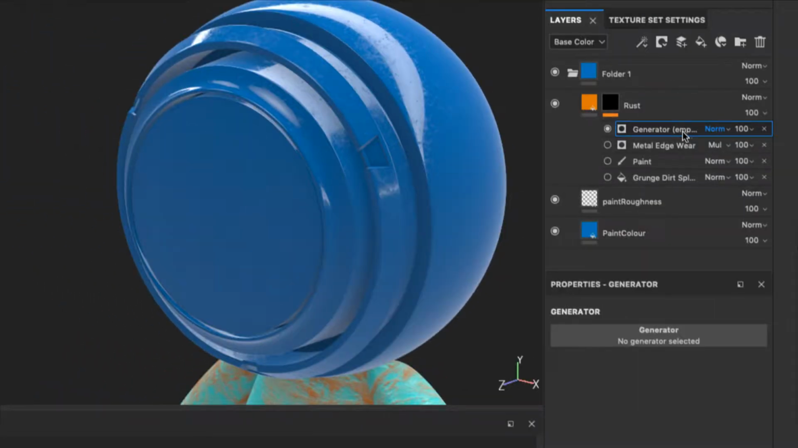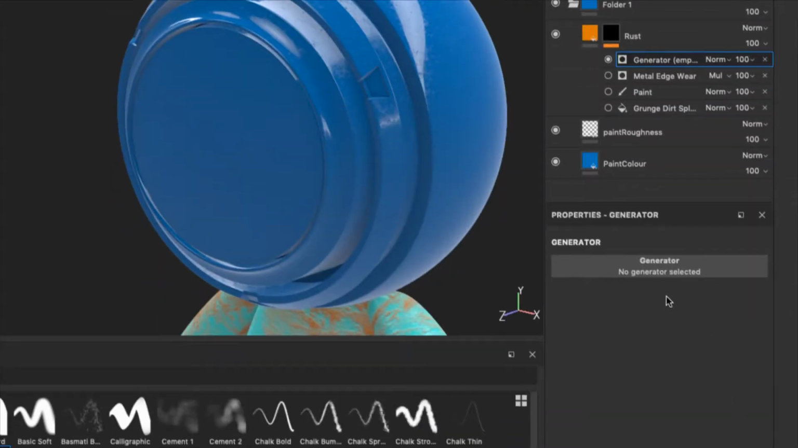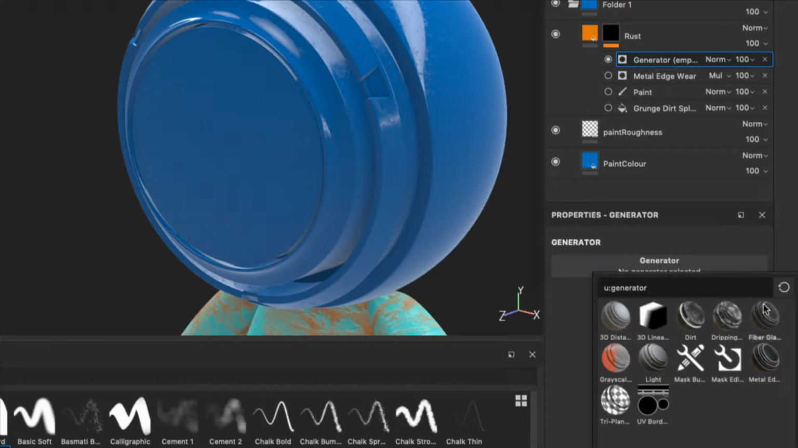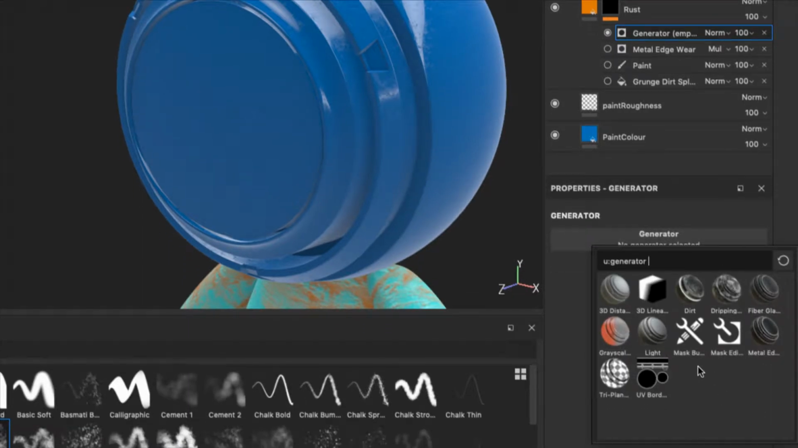So generator, and again it's empty. So I first need to go and select a generator. So add a generator underneath the mask, then select the generator. And it should show most of the generators here. And let's look at another useful, easy to use generator, which is light.